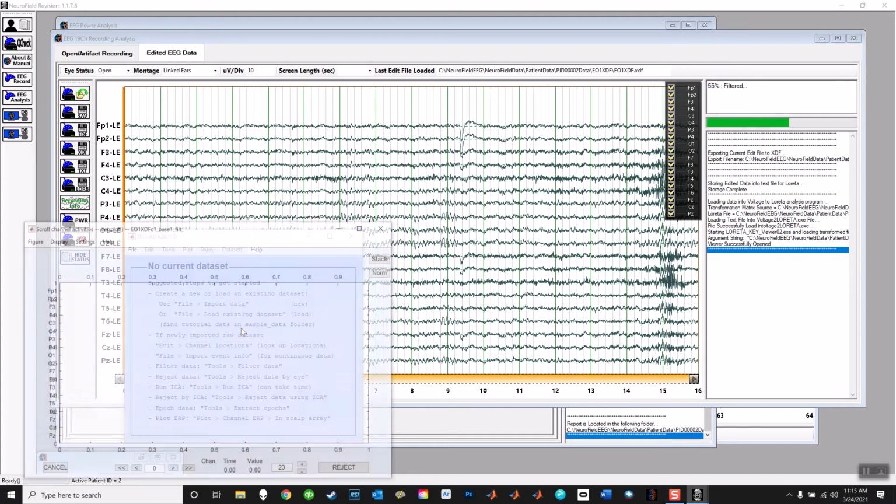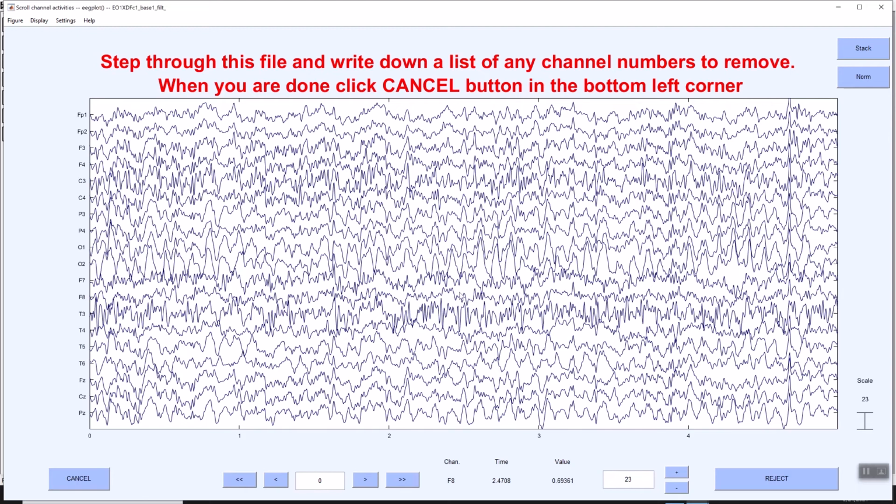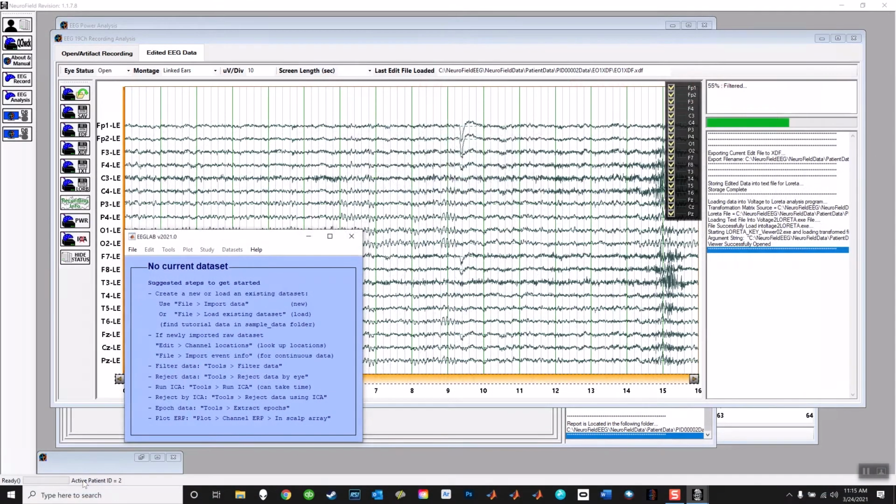Here it's starting. And now this first step is channel rejection. If you have a bad channel, then you want to write down whatever channels are bad and then click on cancel in the lower left-hand corner. Then you enter them into this window with a space in between each one. Now if all the channels are good, just click on cancel.